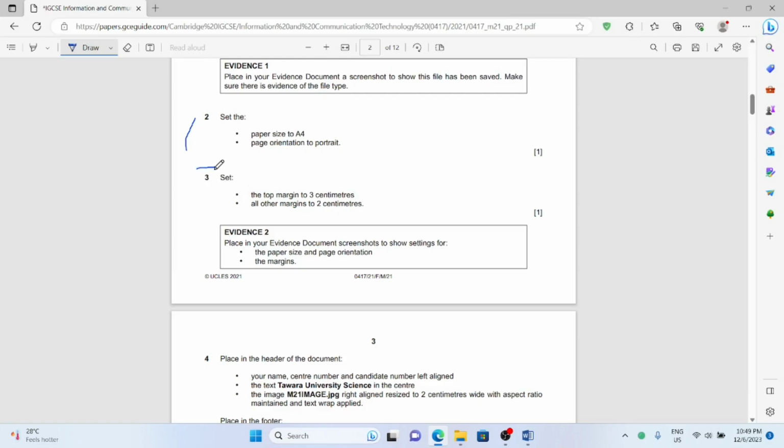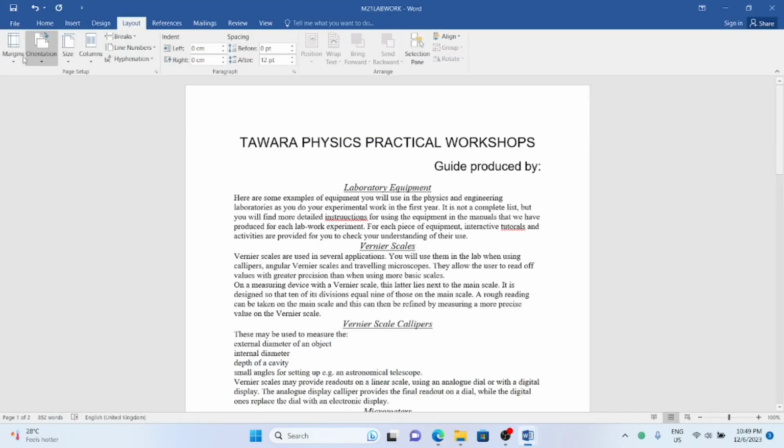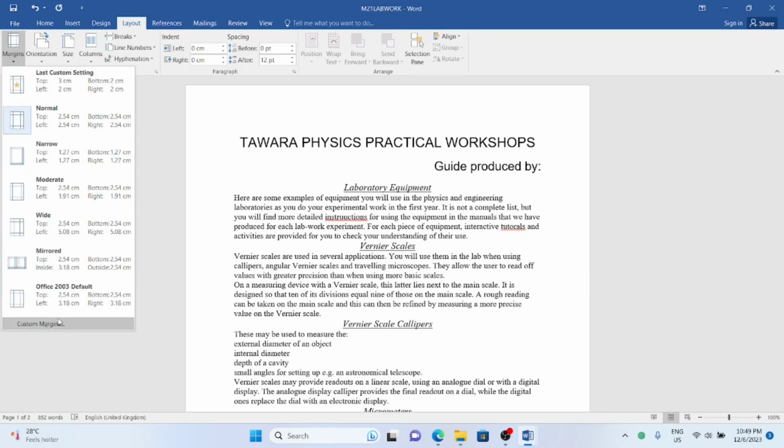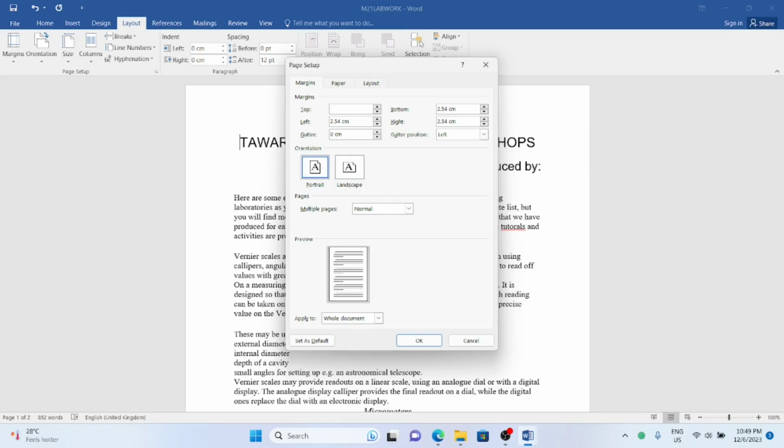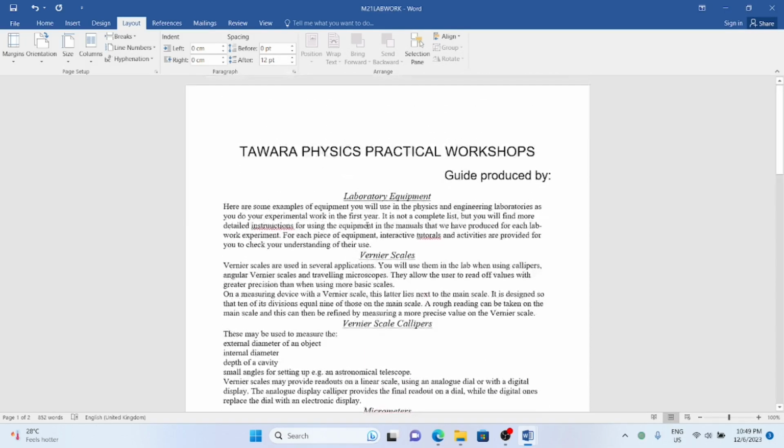And finally, on question 3, set the top margin to 3 centimeters and all the other margins to 2 centimeters. To do so, you'll head on to the margins and custom margins, where you'll fill in the required information of 3 centimeters to the top and left, bottom, right of 2 centimeters. Right, once that's done, you just click on OK, and the changes should be applied, and you will know when you see the entire document.